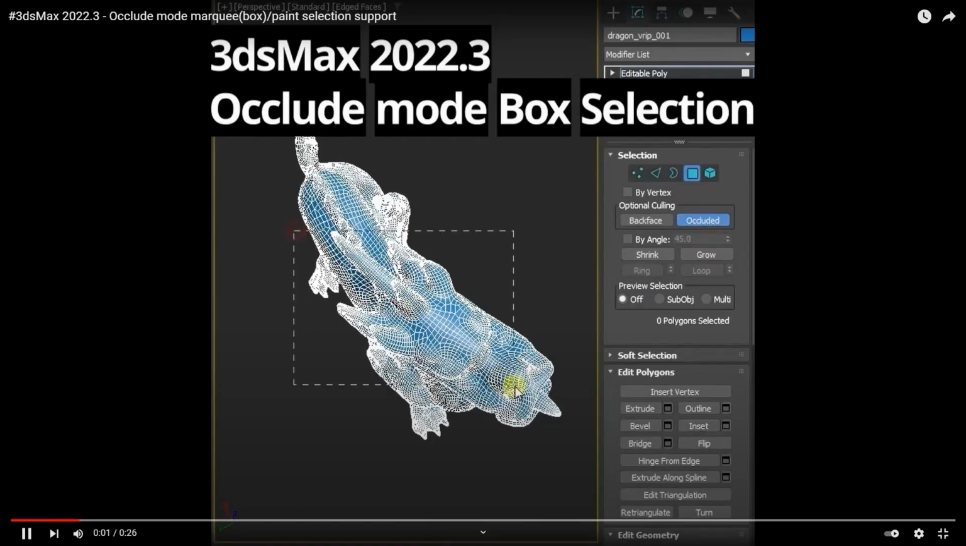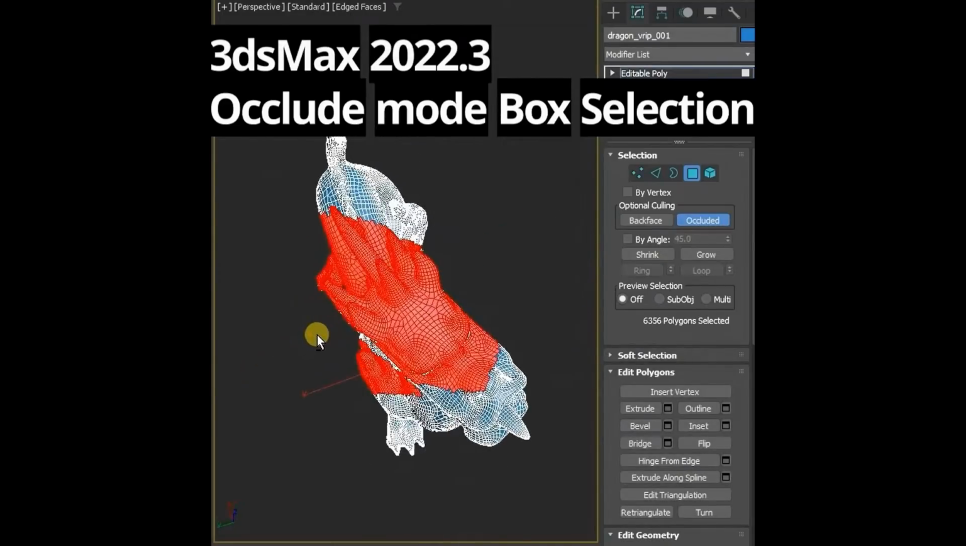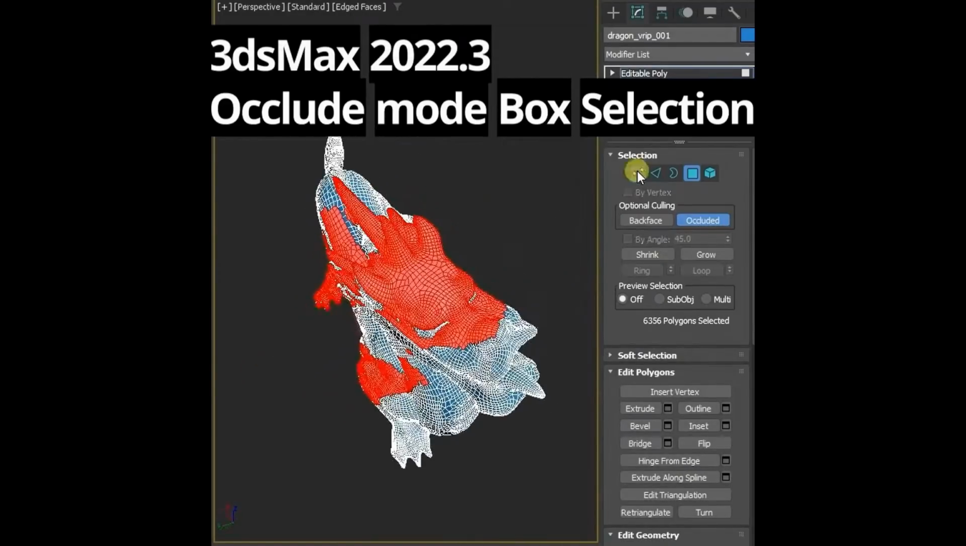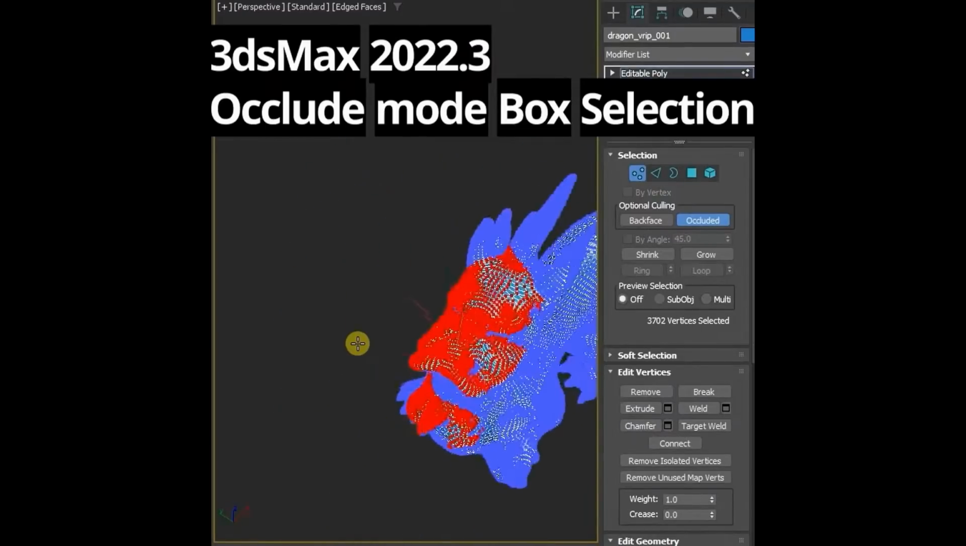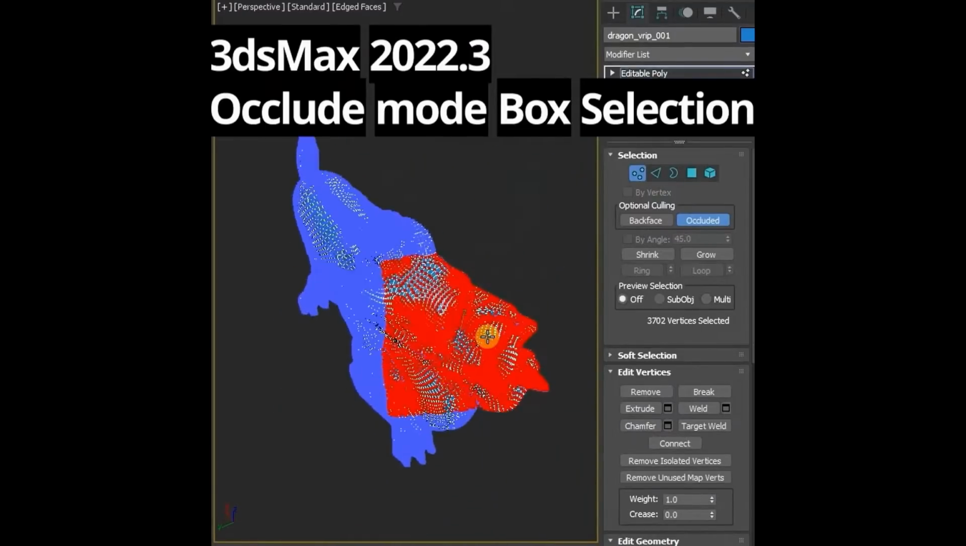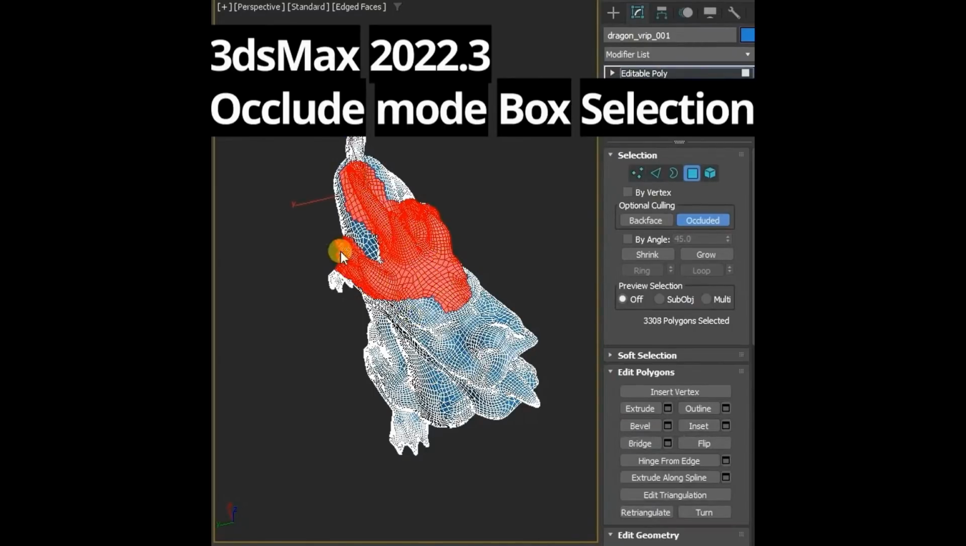Another very requested function was to have an occlude mode, and we have this in Edit Poly now. When occlude mode is activated, it will avoid selecting any face or any vertex that is not visible to the user. So it can be great when you need to select heavy meshes, scans, clean scans. I think that can be very useful. No matter how dense your mesh is, it will always work.